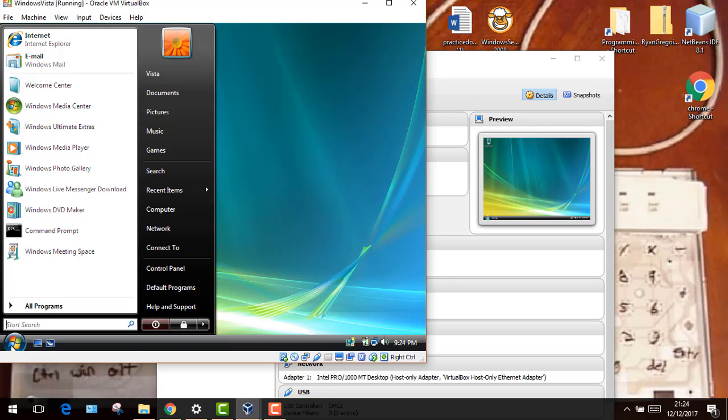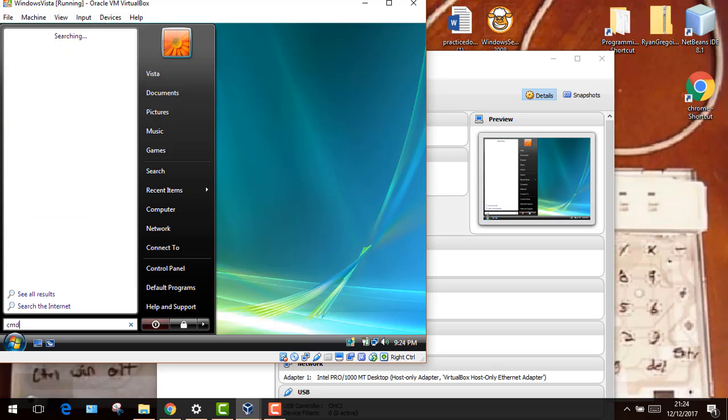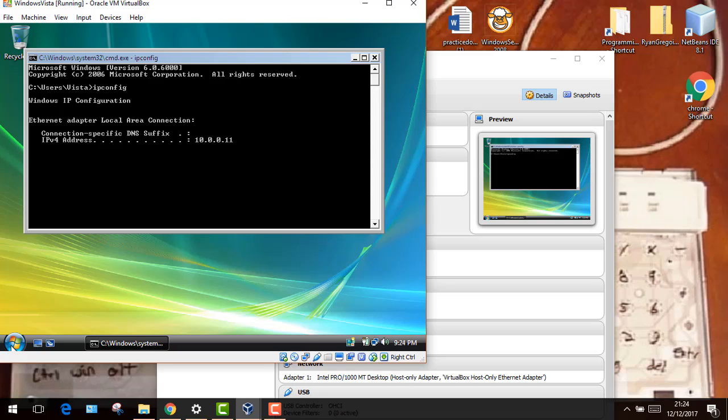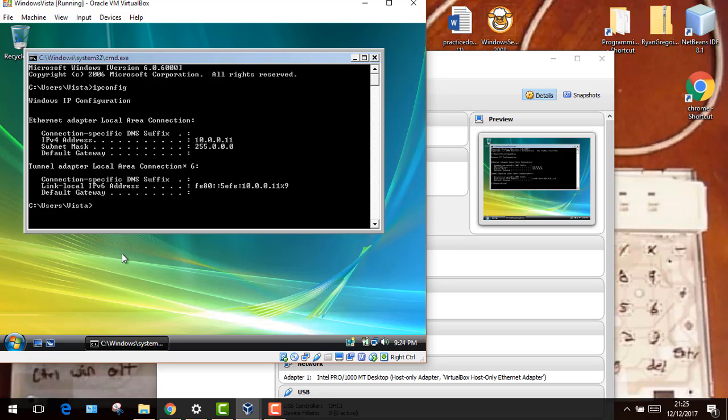Now let's check my Windows Vista and let's see which IP address it will be assigned. So I'm going to do the same thing here. I'm going to go in my start menu and type in CMD to get my command prompt, and I'm going to do the exact same thing. I'm going to type in ipconfig. Let's see what IP address we are assigned. As you can see, I've been given an IP address of 10.0.0.11. Now why is that?